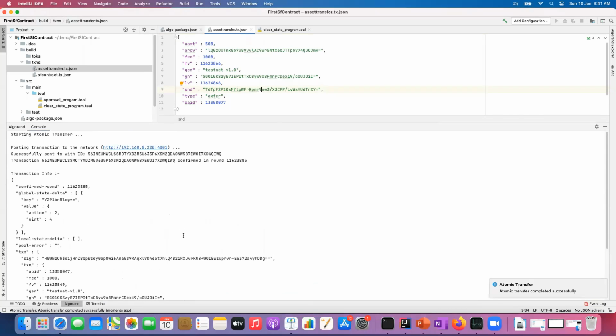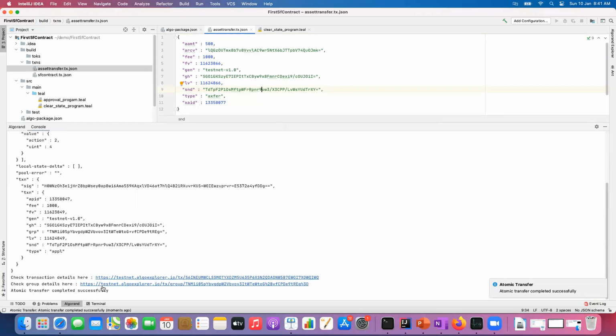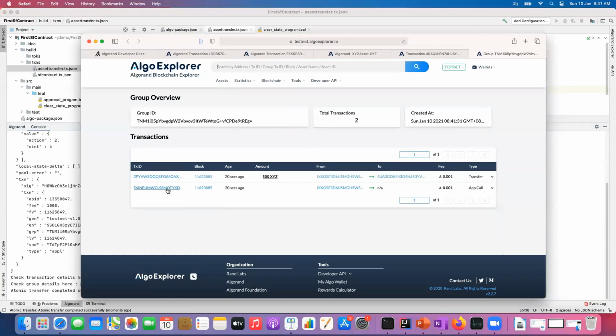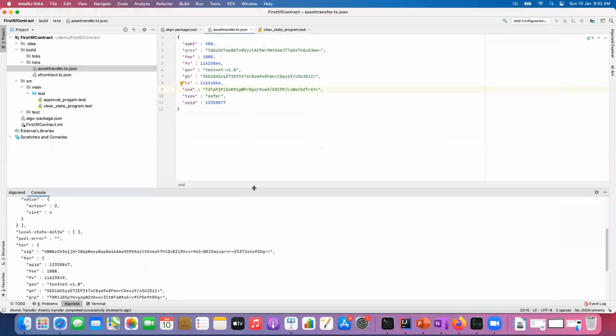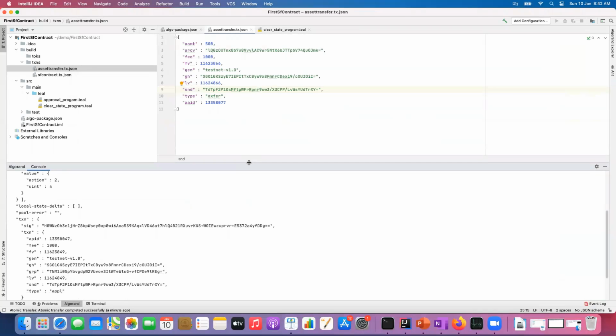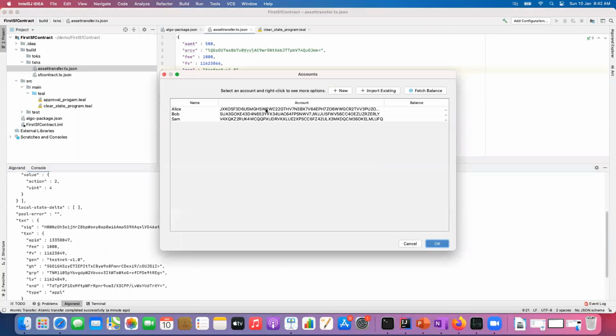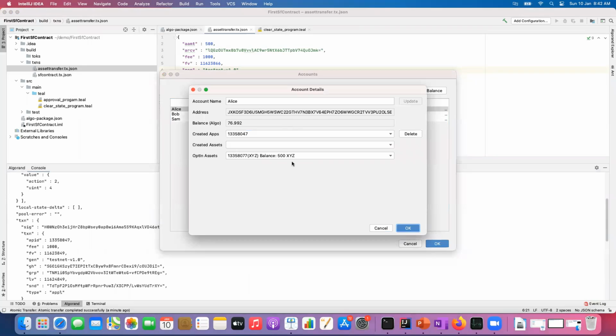Okay, so our atomic transfer in this case is successful, right? If you see here, there is a link to the group details. If you click here, you can see we had two transactions in this group, and the first one is a 500 XYZ token transfer from Alice's account to Bob's account, right? So this is a successful atomic transfer. And if you right click, go to accounts, list account, and show detail here, Alice has only 500 XYZ tokens now.